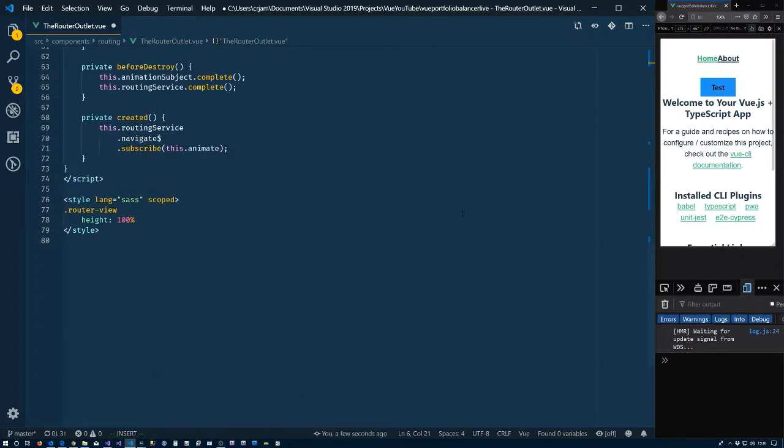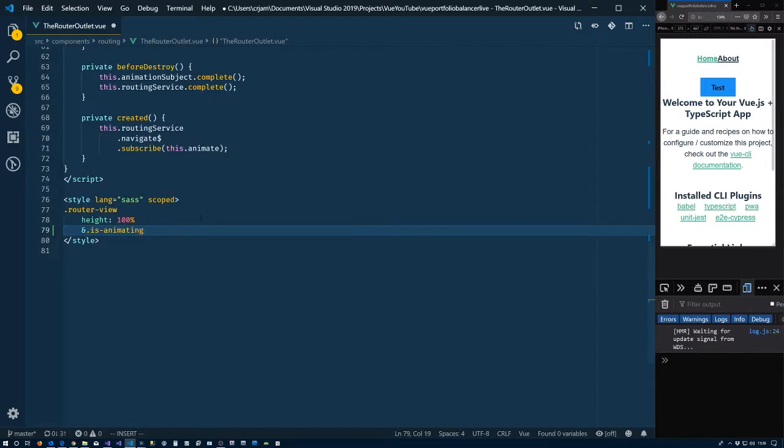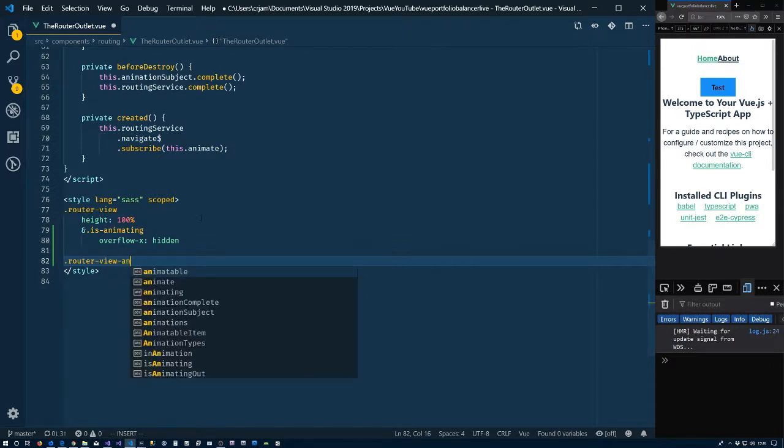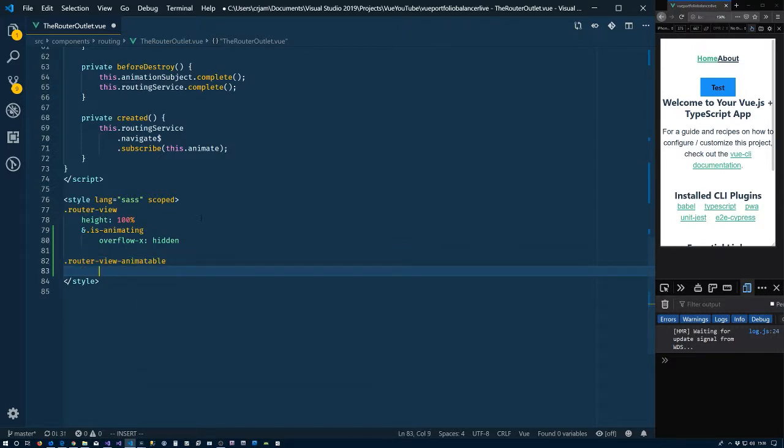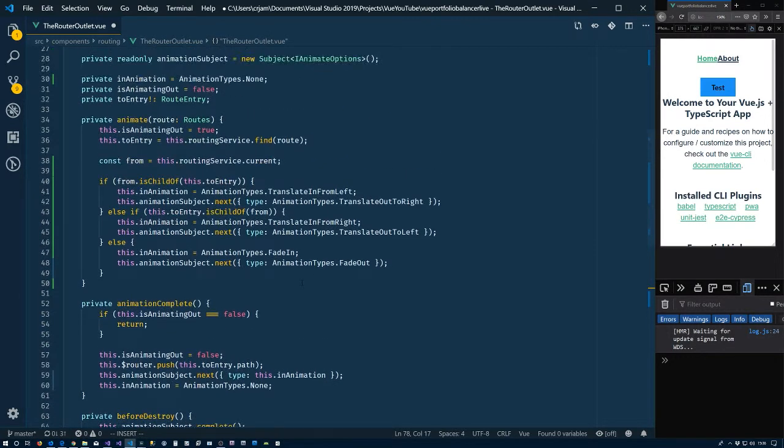Since we're talking classes here, let's do some changes at the bottom here. So we have our router view, leave the height alone. Now we say and .is-animating. And if that's true, we just say overflow-x hidden. And now we'll come down, router view animatable. Are all these heights 100% required? I do not know. We'll see here in a video or two when we start dealing more with the structure of the pages or of the application.